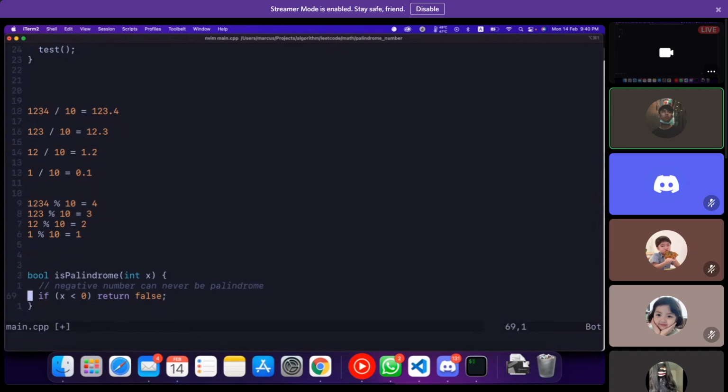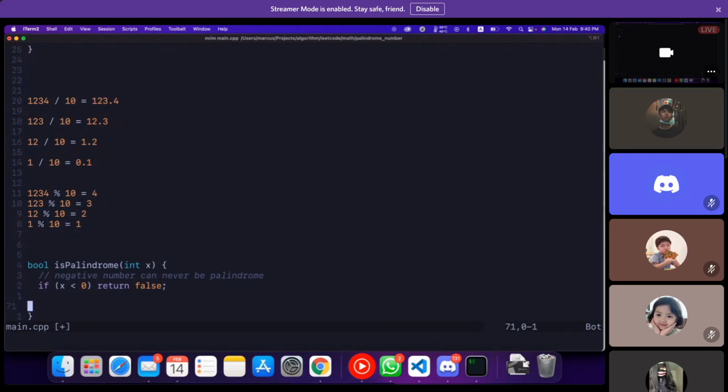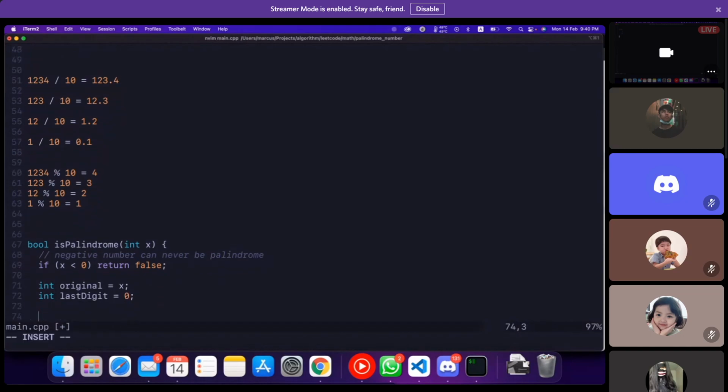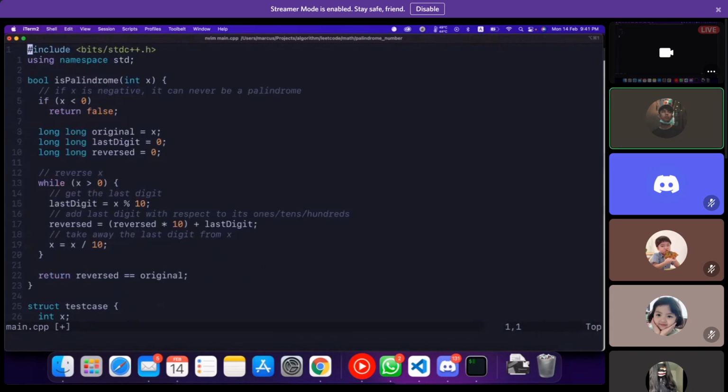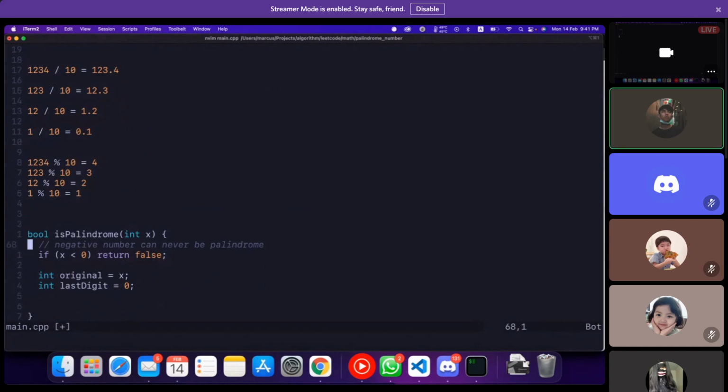So then we continue this theory. How we do it is we keep on taking the last digit, then we add them up to become a number. So I'll have to keep track of the original number. Just make a copy of x. Then I need a last digit, which I'll just initialize to 0 for now. So we have to essentially loop through them, right? There's one trick here.